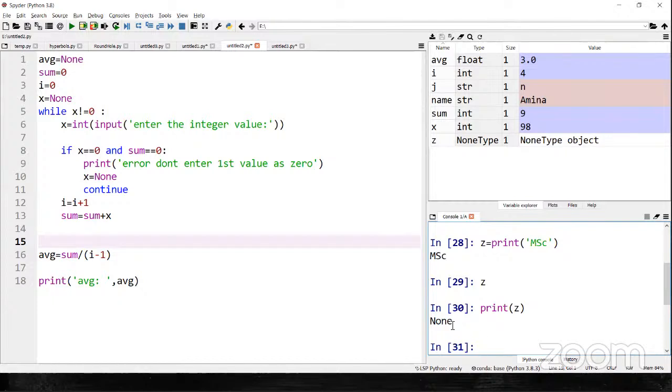Print does the job of printing on the screen. It does not return anything, but type, range, all those things return something. Now let's see type. It basically gives a sequence. So let me delete all these variables.